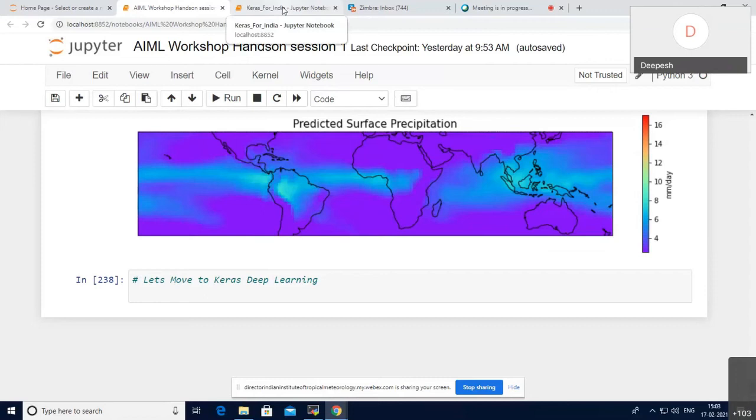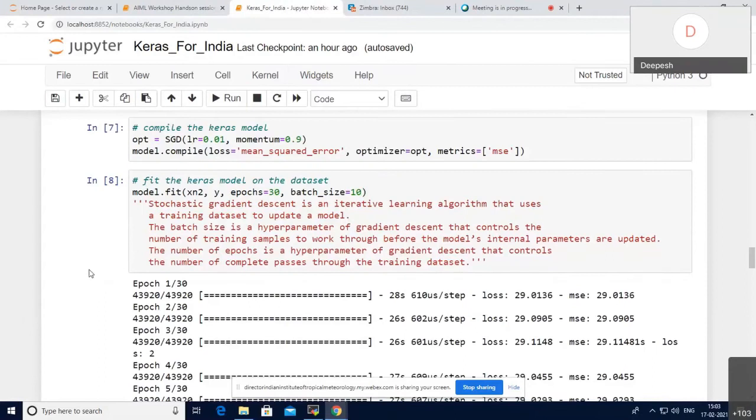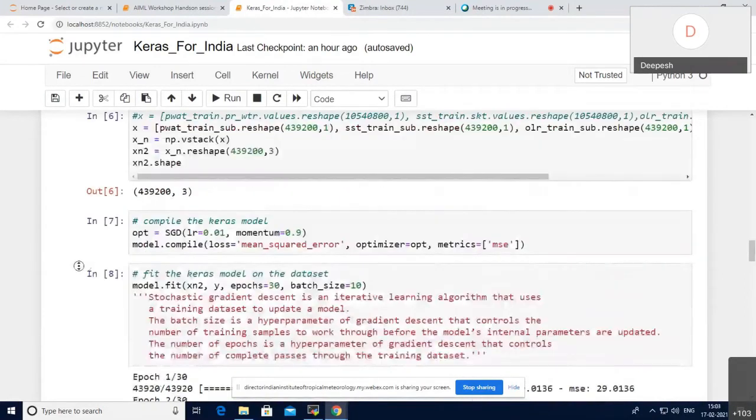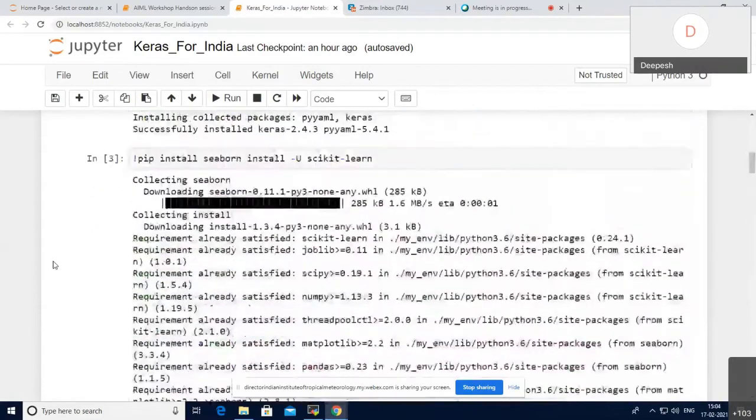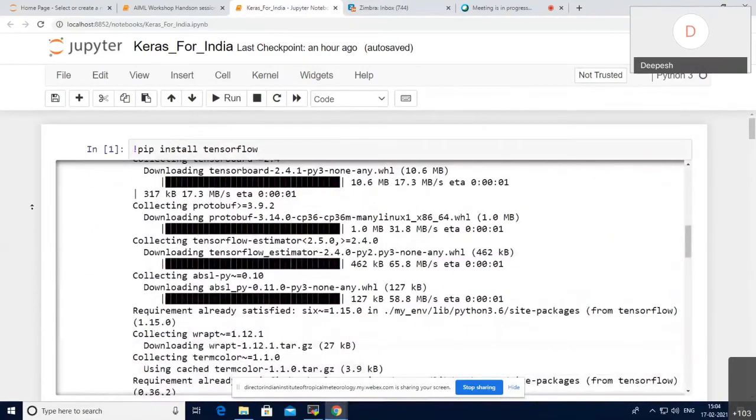Okay, so I haven't shared this particular notebook with participants. I'll do it today. So, one second. For this, so I think it's visible.